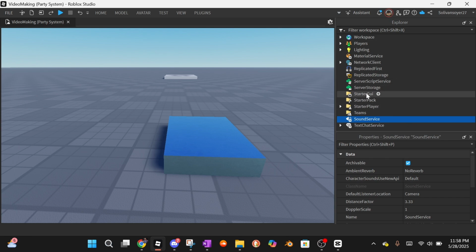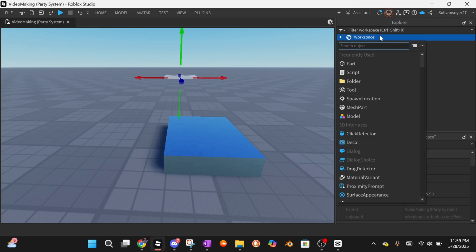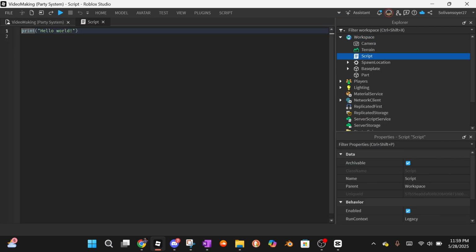Before we actually start with our scripts, I do want to say what scripts are. You can add a script, and it'll automatically say print hello world. This is the beginning of our script and the beginning of your coding journey. I do want to say this is very useful. I'll tell you guys this right now.